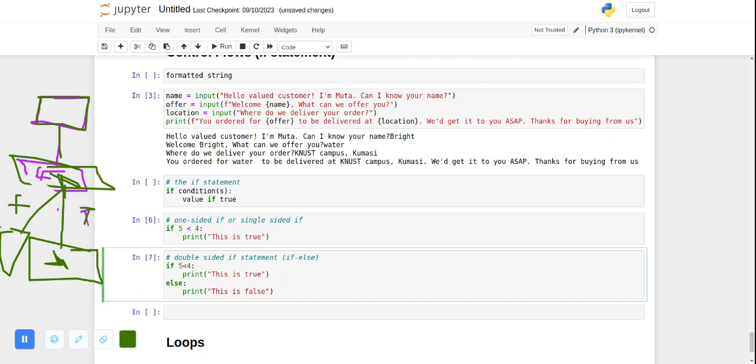So that is binary. When we have two outcomes, we don't need to specify any other condition again. One condition will do all. So this is how it will do.